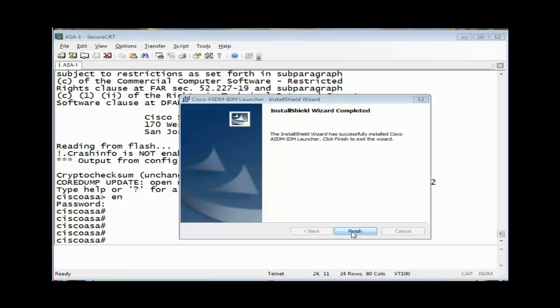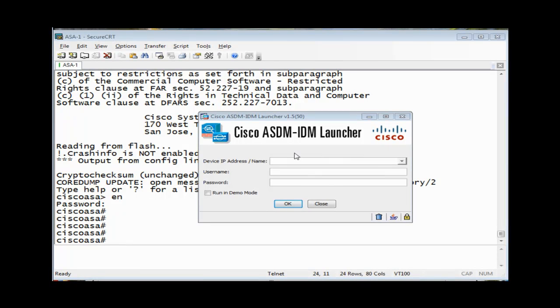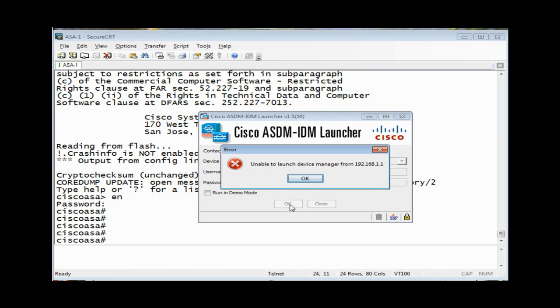When the program has started, we type in the IP address of the server, then the authentication login details and password, and press OK. Here we have an error: unable to launch the device manager, because it is based on Java. We have an issue with Java. We do have a connection, but the issue is with the Java applet.